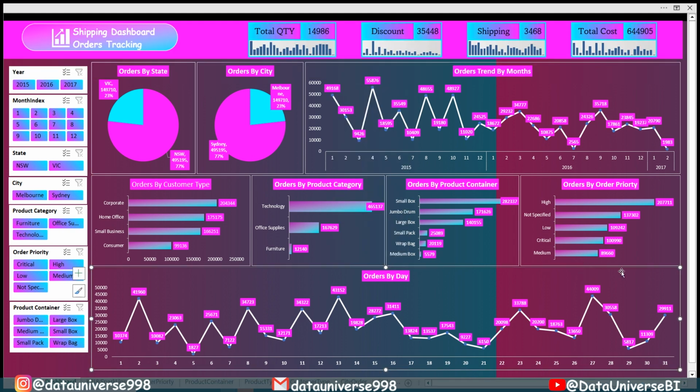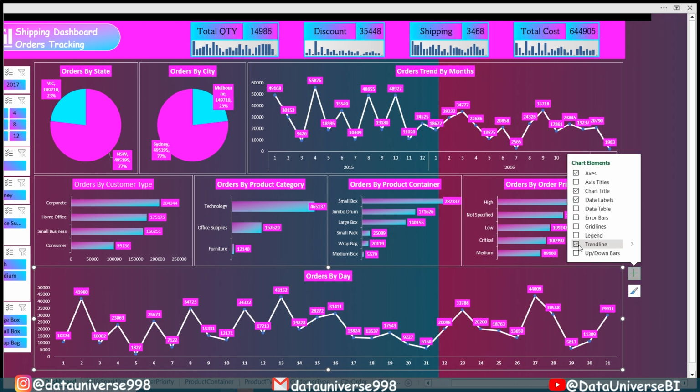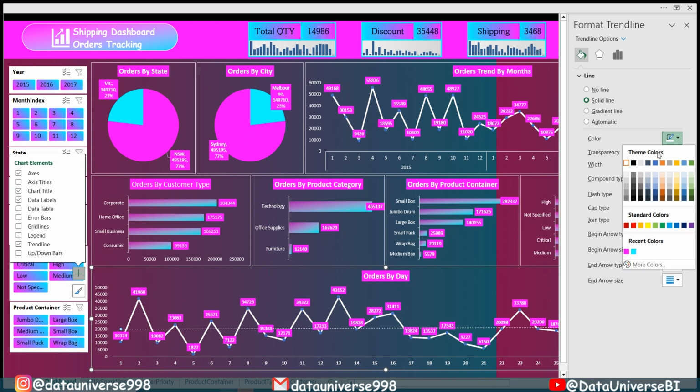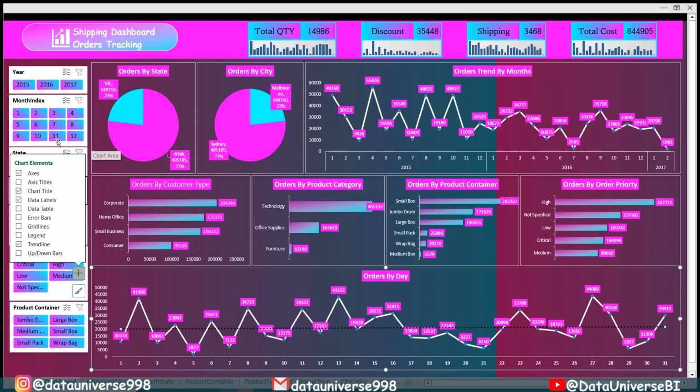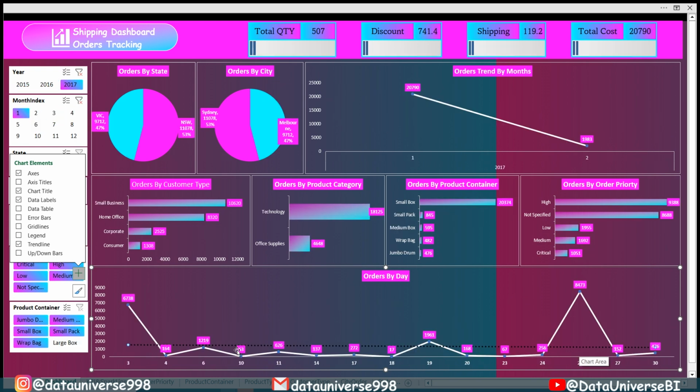More, you can add the trend line here. Trend line, solid line to black, 3. Now if you select any month, this is suggesting that your sales must be between 1500 to 2000. So this is the purpose of this linear forecasting line.